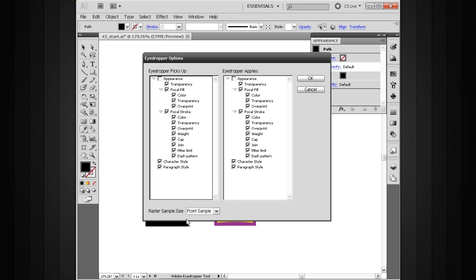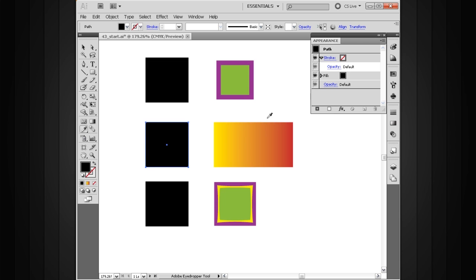Now we also have an option down here at the bottom of this options window for raster sample size, and by default it's set to point sample. That's what we were doing on the gradient. We did a point sample. Again, it works for a raster document like a photograph. So if you were working with a photograph here in Illustrator, we could actually come down here and choose 3x3 average or 5x5 average here from this drop down as well. So these are the options for our eyedropper tool. So let me go ahead and cancel these out here.